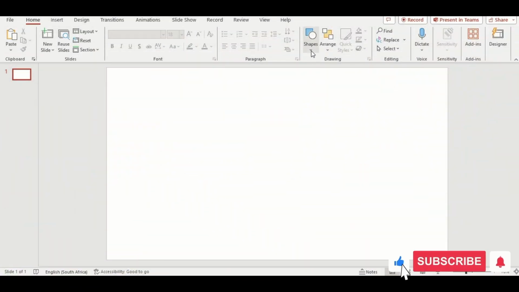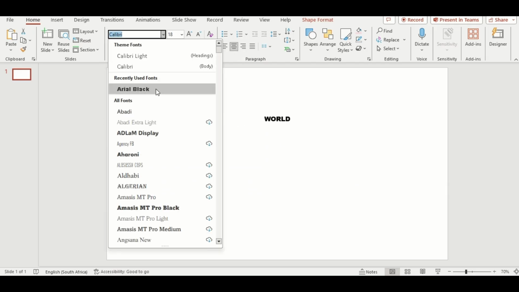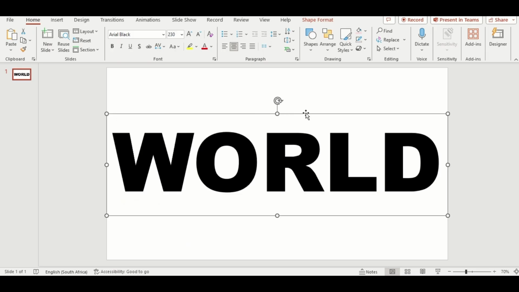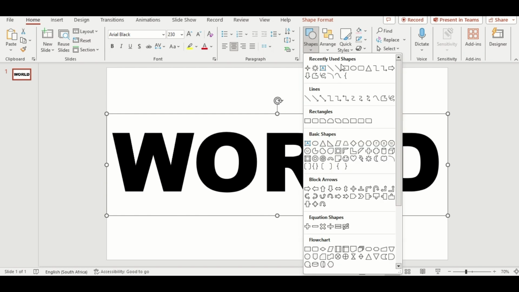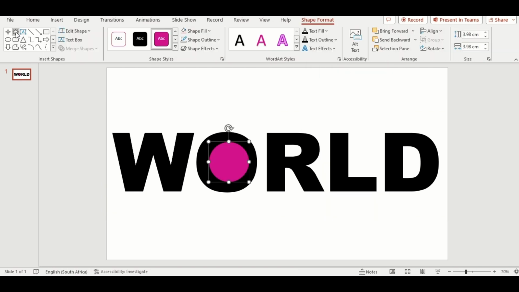First, we will start by adding title text. Write World here. Center it on the slide, change the font and increase the font size so that it's clearly visible for the zoom effect later. Select circle from shape, cover the empty space. Let's add different shape to get the better look.